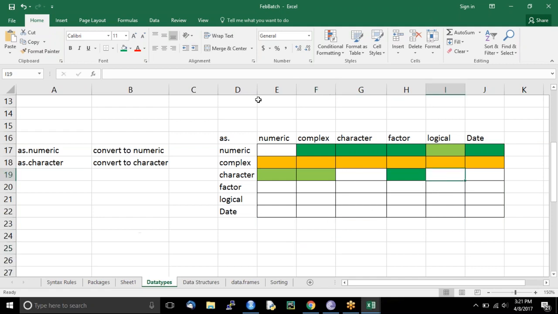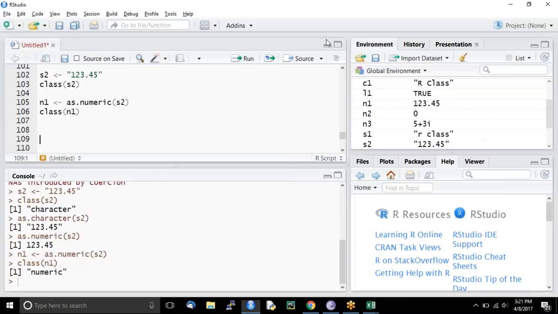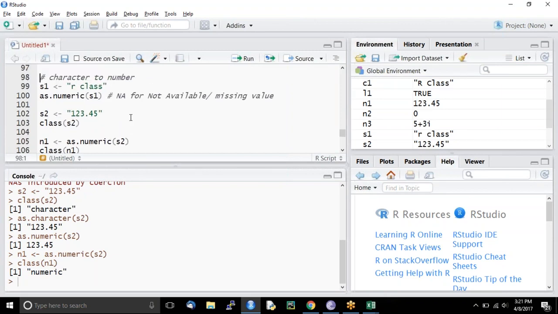Character to logical. If we have alphanumeric data, character to number is possible only when the string contains digits and not R class, always. Yes, Sahil, you're correct. In case of S2, yes, this can be converted into numbers, not in case of S1. So any alphanumeric character cannot be converted into numbers, but numbers within a text can be converted back into numbers. I didn't get your question, Shubhi. Please, can you repeat it?